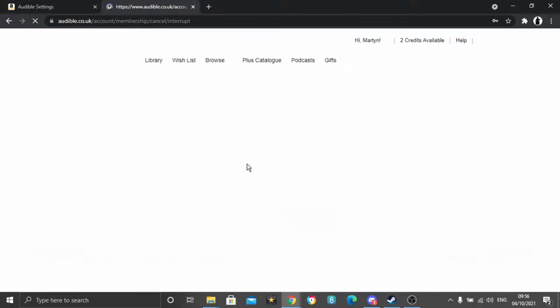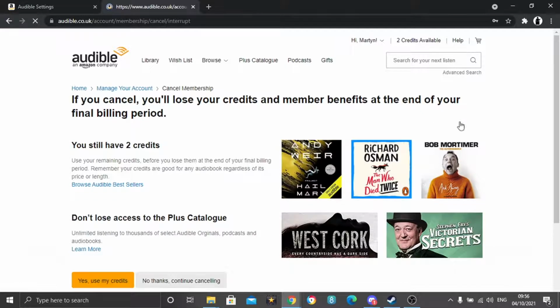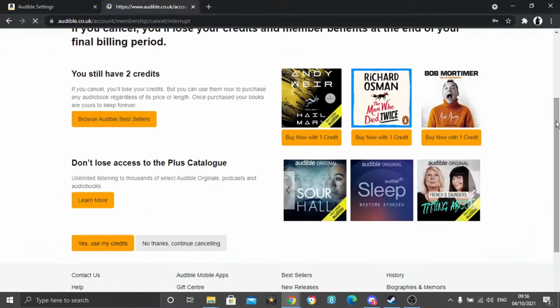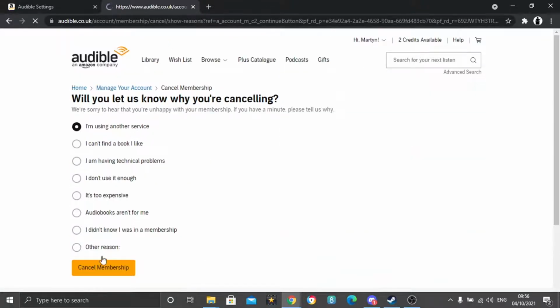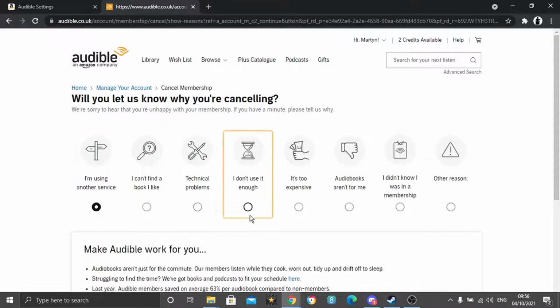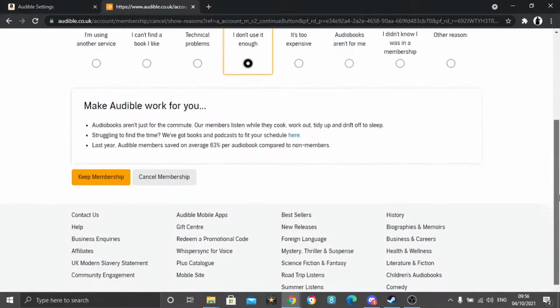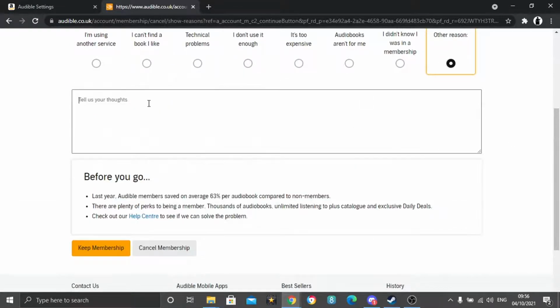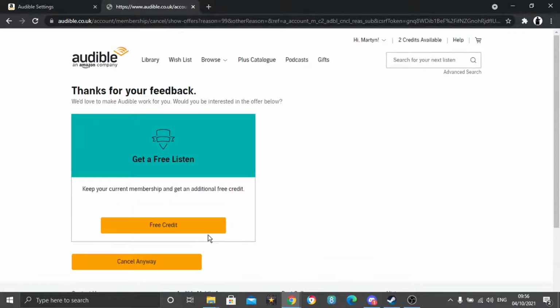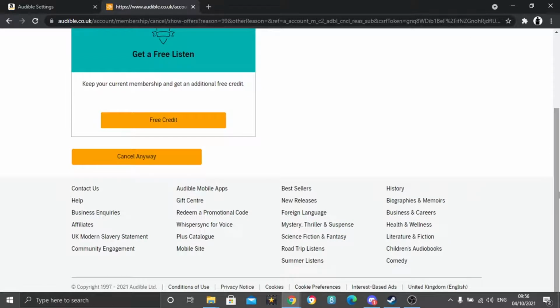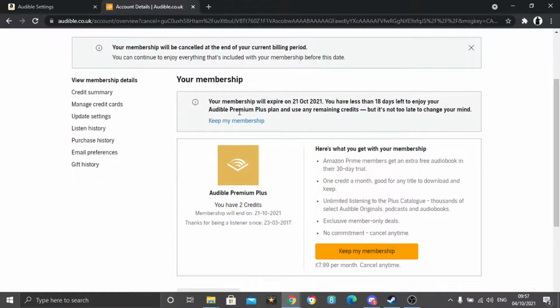And then it's going to take you through the process to cancel your membership. So it's all different for each service and they're going to try and do things to keep you signed up to the service. So all you would do is just obviously select the options to say you want to cancel. You would just go through, select feedback, and basically keep clicking the cancel options. So cancel anyway. And then you'll get a confirmation like this.